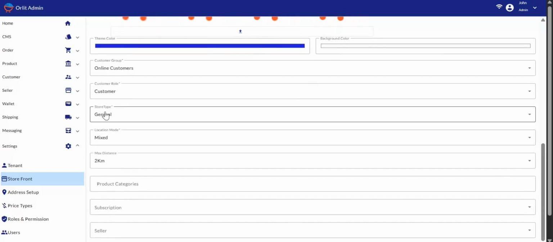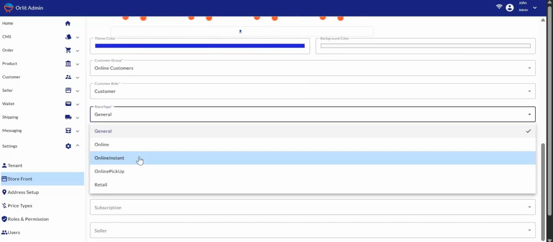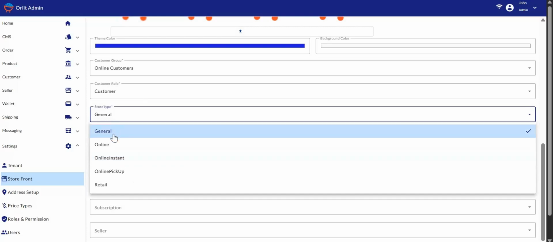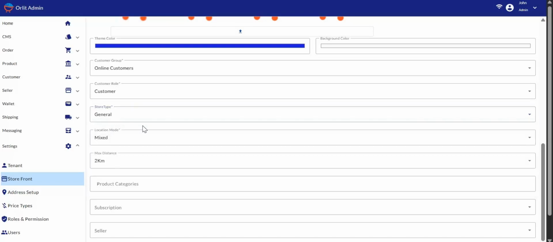Now, the next thing is store type. Store type helps you to structure your shipping in terms of delivery, express delivery, and quick delivery. But for now, every online order is treated the same way.